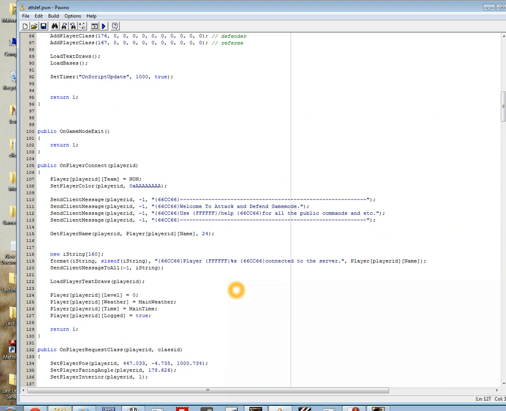I'm gonna copy all this, go to on player connect, and make sure you reset all these variables. So for example, if my level was 5 and my ID was 0, if I don't reset it here, if someone else joined with ID 0, his level will be 5 still, because for player 0 level, it's 5 because it was my level. So we need to reset this. So every new player that joins, his level will be 0, his weather will be main weather, his time will be main time, and his login will be false. This is important, you need to reset this.